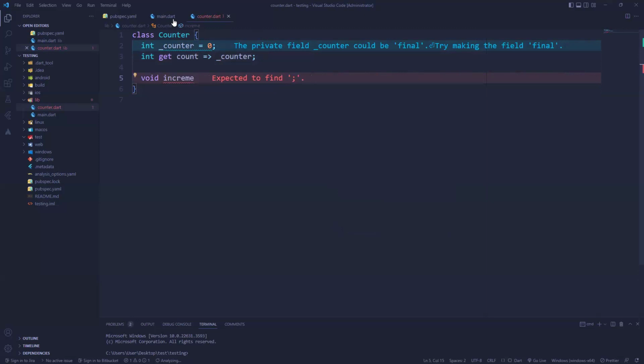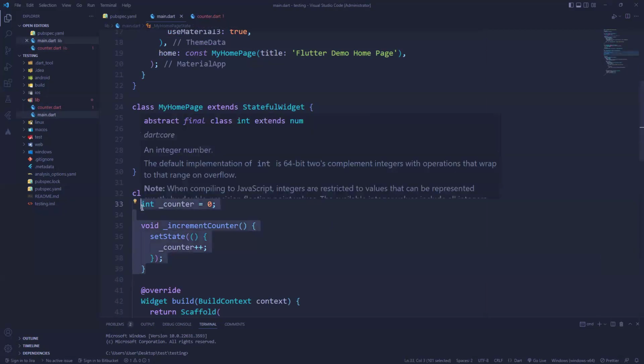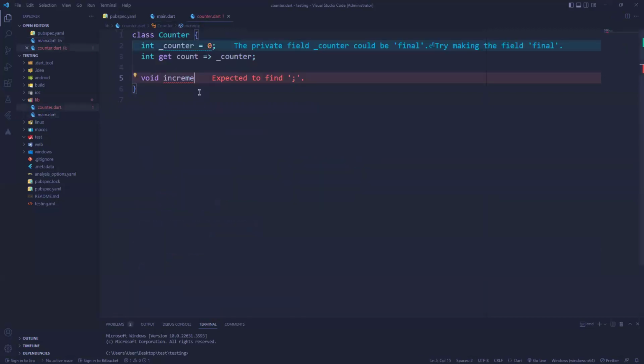So basically, I'm just going to take this out, because we don't need it here. We want to separate the logic from the UI. We want to separate the logic from the UI. So let's just do this first. Increment counter.